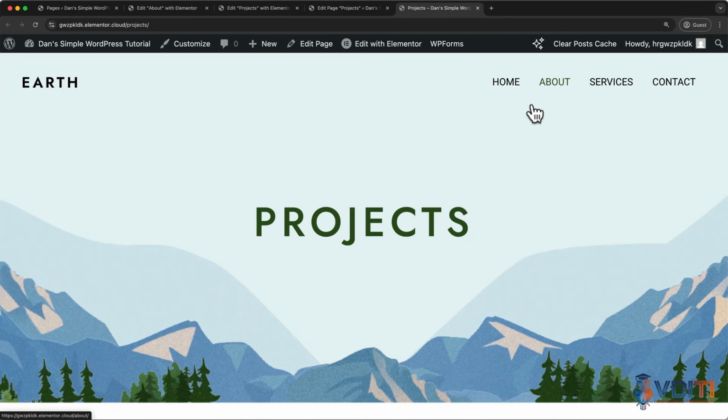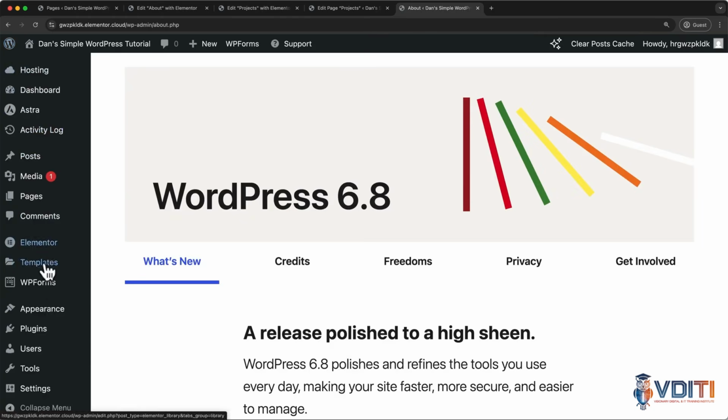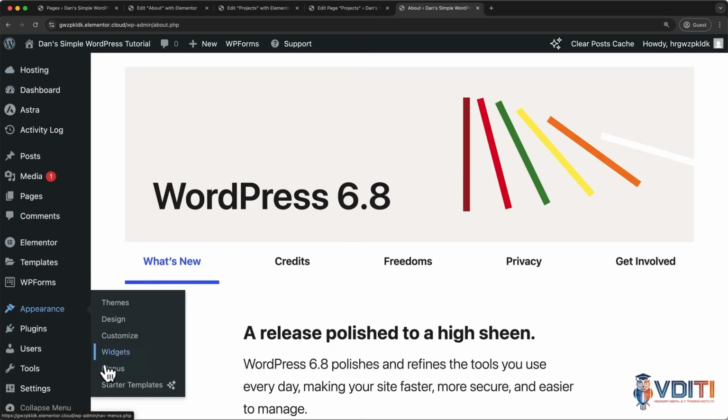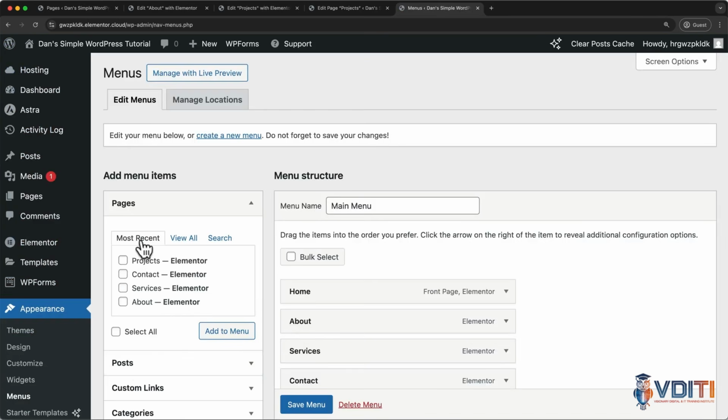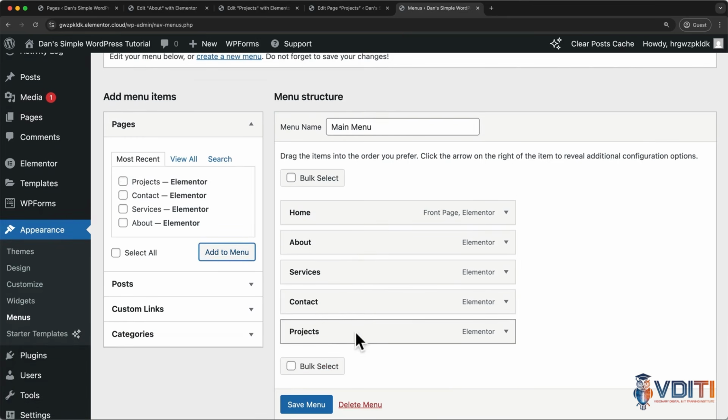But one thing that we notice is that our new page Projects is not yet in the navigation menu here at the top. To add this page to the menu, we need to go back to our WordPress dashboard. So let's click on the WordPress logo in the top left here. Then we can go to Appearance and Menus. Under the most recent pages, we can click Projects, then Add to Menu. If we scroll down over here, we can see that that's been added.